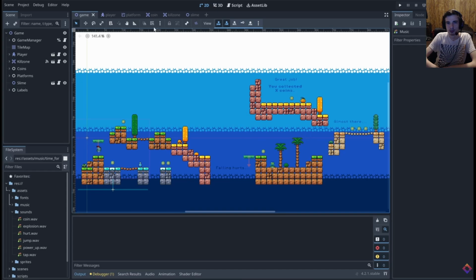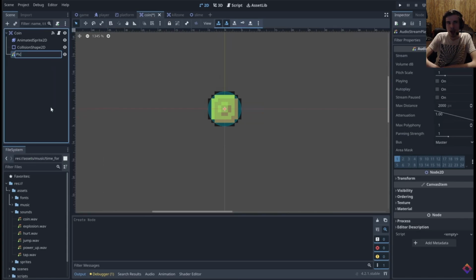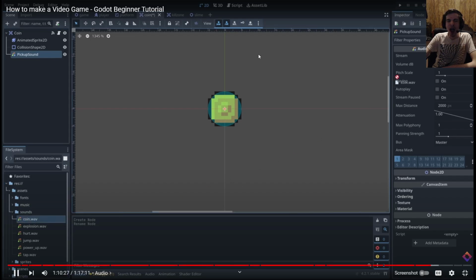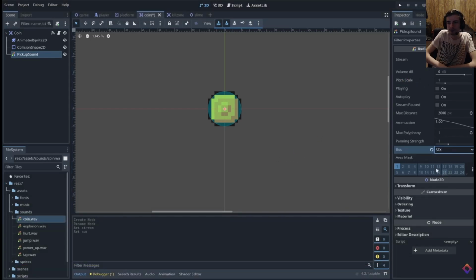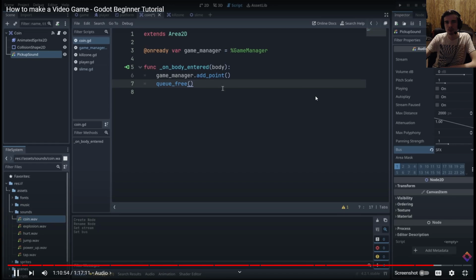Now to add a pickup sound, we go to our coin and add an audio stream player. Let's rename this to pickup sound, drag in our coin sound, and set the bus here to sound effects. And now we can actually play this sound through script. But since we are removing the coin immediately by calling the queue free function, the sound won't actually get a chance to play. We can of course fix this by adding code that waits until the sound has finished playing, but then we might get weird functionality where we try to pick up the coin multiple times while it's playing, and it will still be visible until the sound is finished. So let me show you a really cool trick to get around tricky timing things.